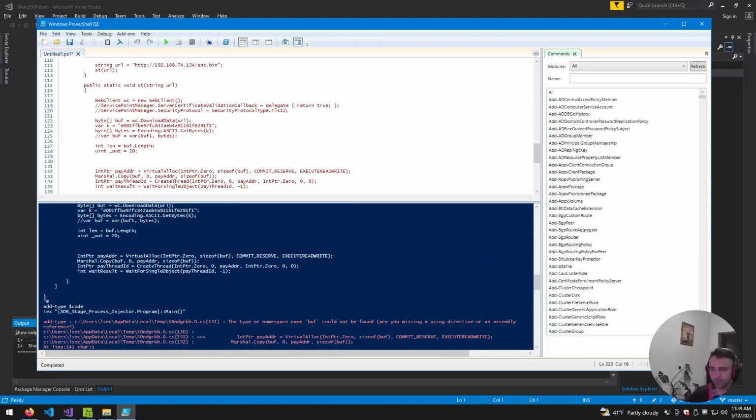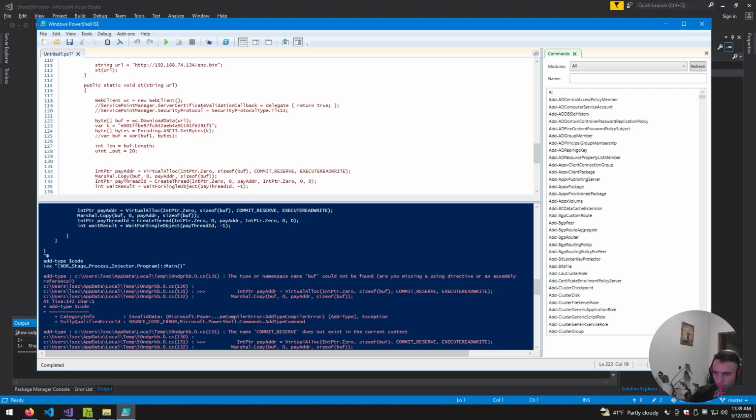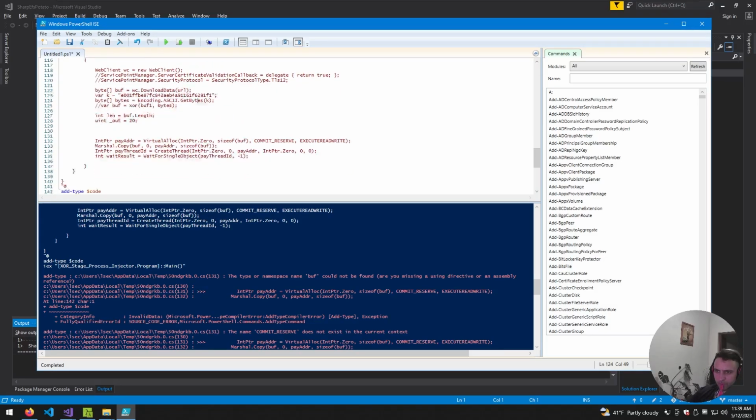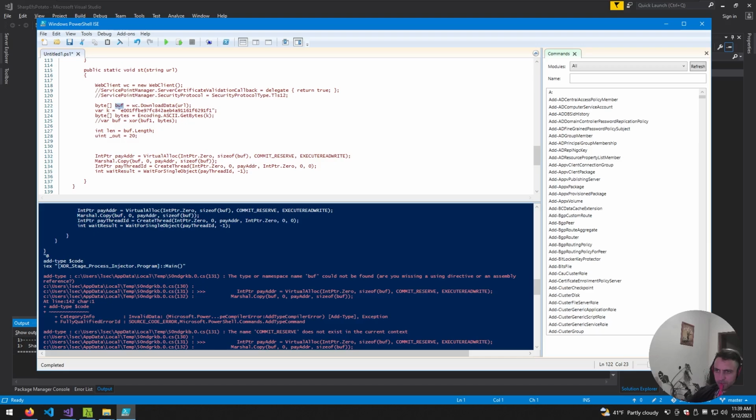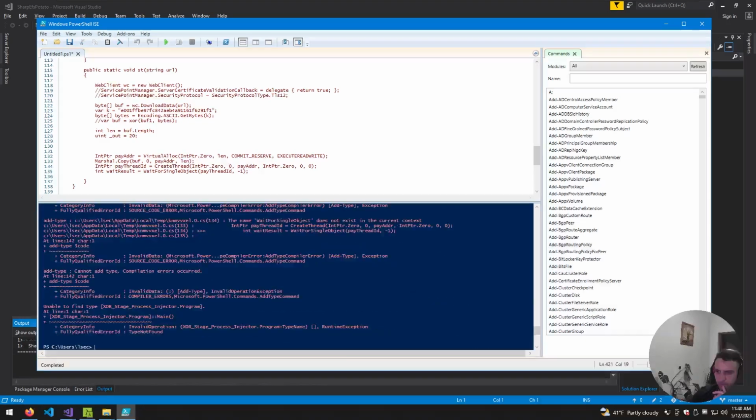Yeah, it's not fine. Buff could not be found. Why? There it is. No, C2 is allowed, but not the paid ones, as I mentioned. Oh, I can do len here. So len and len here. There. Nope.